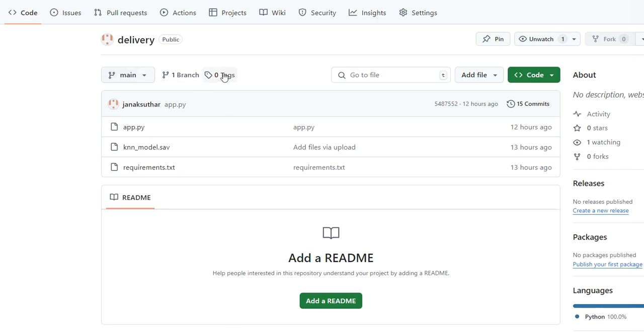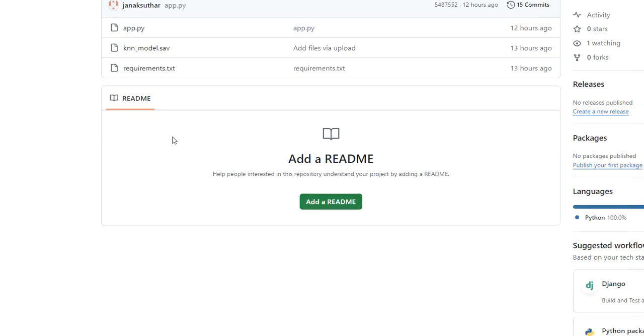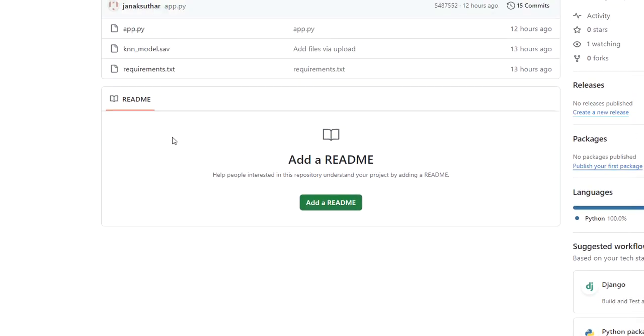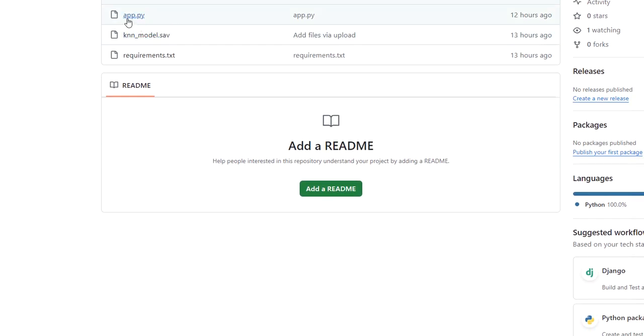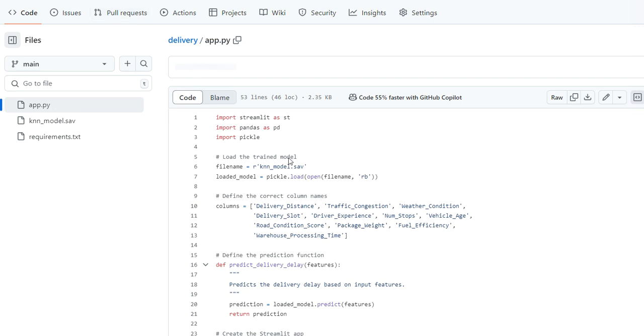Okay, so just log in to GitHub. There, as you can see, is the app.py file that we just created, the KNN model.save, that model we created, and requirements.txt. So I will explain the app.py file.